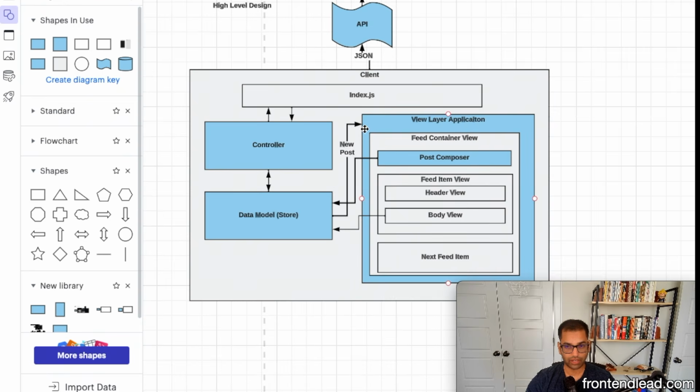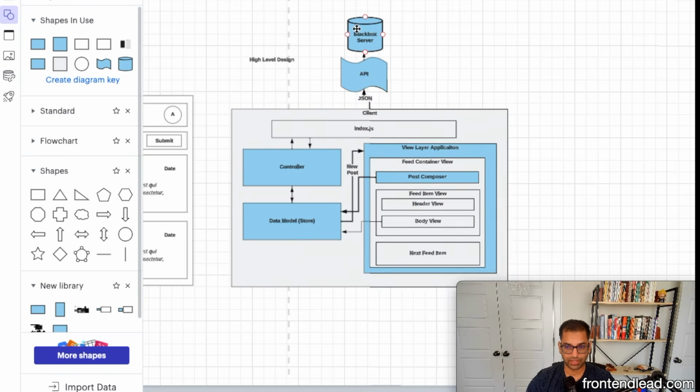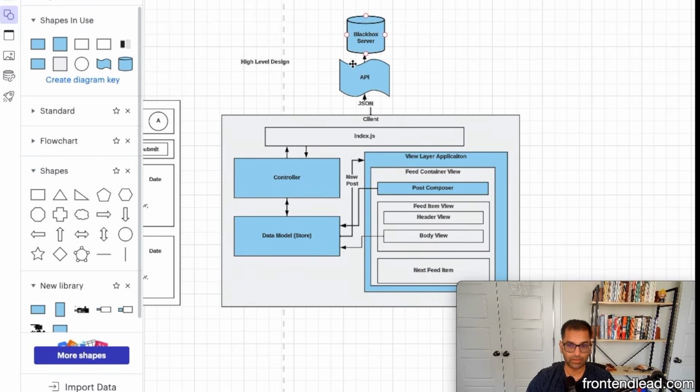So imagine we have our black box server up here. Might be hard to see. Let me zoom in. We have a black box server, which is essentially eventually going to communicate with our client. So we have a client here where we have index.js. That's our app entry file, essentially. Our index.js is talking to the API, which is returning us JSON data, right?